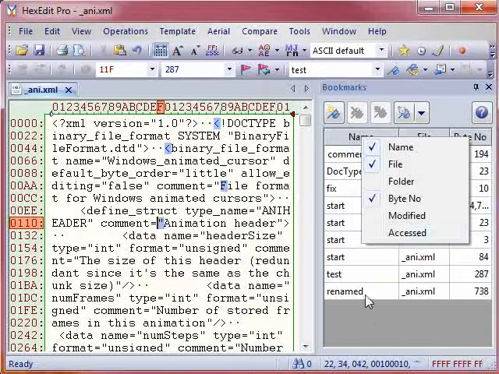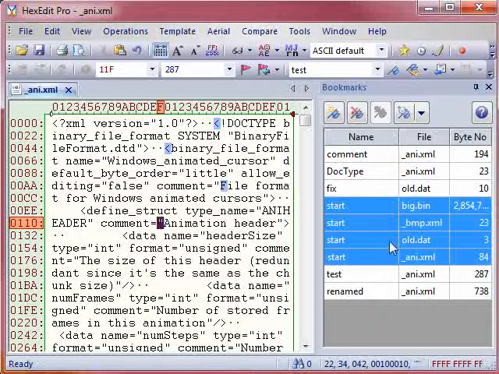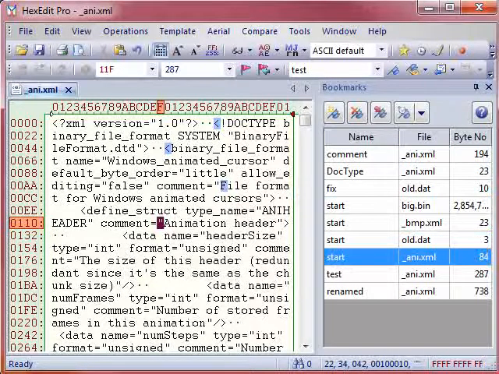You've got to be careful when deleting, because bookmarks, once you've deleted them, you can't get them back, unlike other things like highlighting, which is fully undoable. You also might have noticed that there's some bookmarks here which all have the same name. In earlier versions of HexEdit, the bookmark names had to be unique, but now you can use the same name as long as they're in different files.